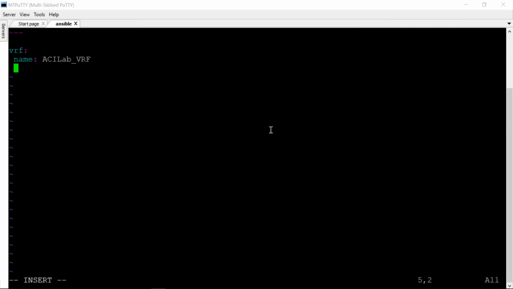Then what is the description? The description is demo VRF, something like that. You can give any logical description. Then finally, what tenant it belongs to. The tenant is, say, ACI lab test. This is my tenant name. So we are done with the VRF.